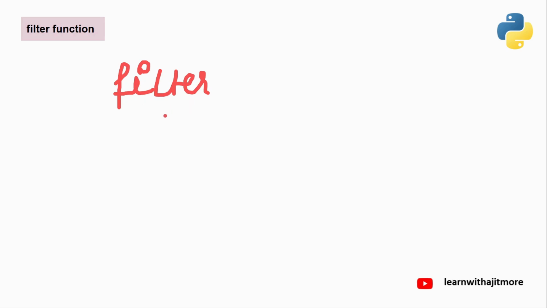Okay. Now what this filter does, that I'll tell you. Filter function will take one iterable. That iterable can be anything. Okay? It can be a list, it can be a tuple, it can be a set, anything. So it will take one iterable object and one function object. Function object means you're understanding, no?